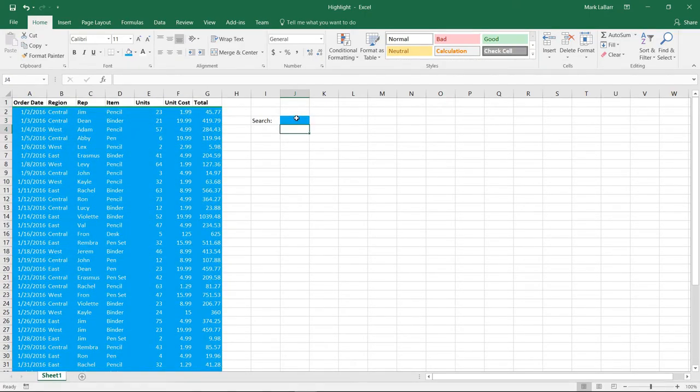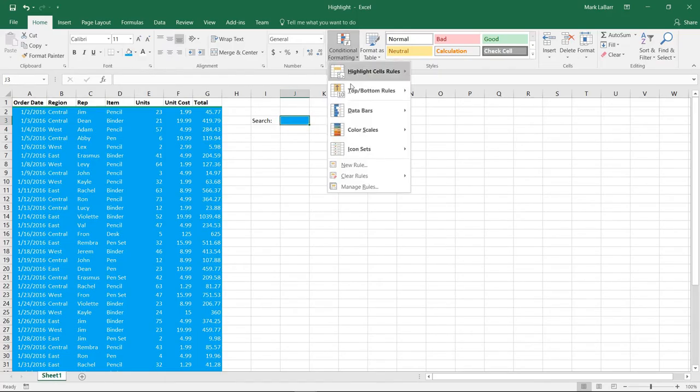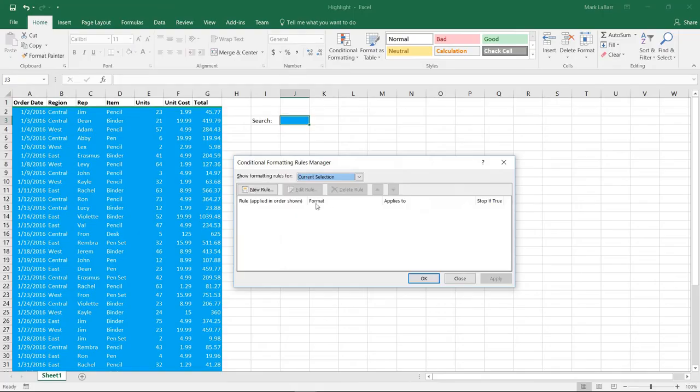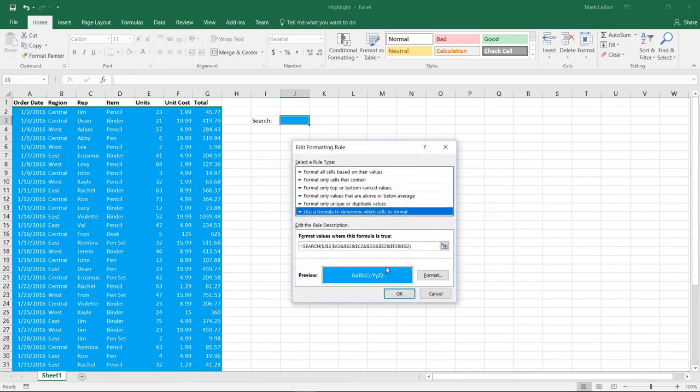However, there's one certain problem. We can see if it's all empty, everything's highlighted. So we'll go back to conditional formatting. We'll manage rules. So I'll go ahead and choose This Worksheet and we'll edit this rule.